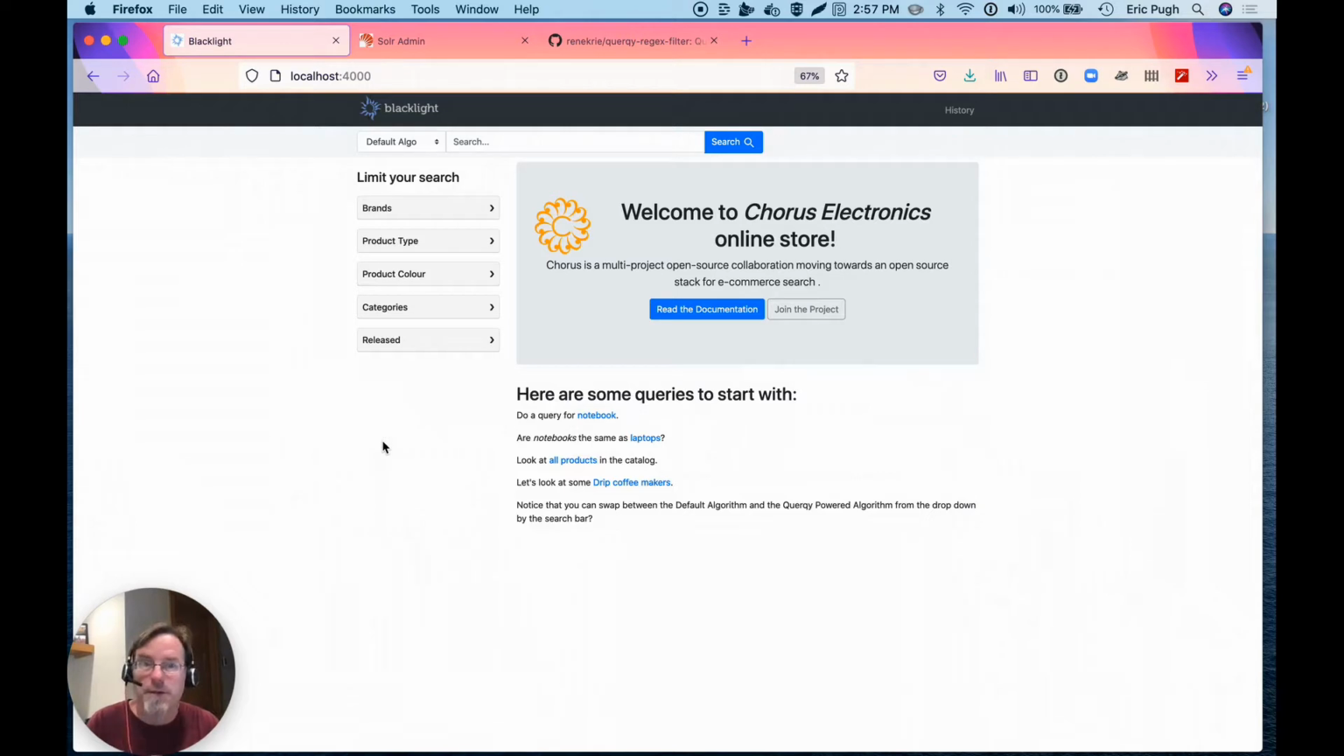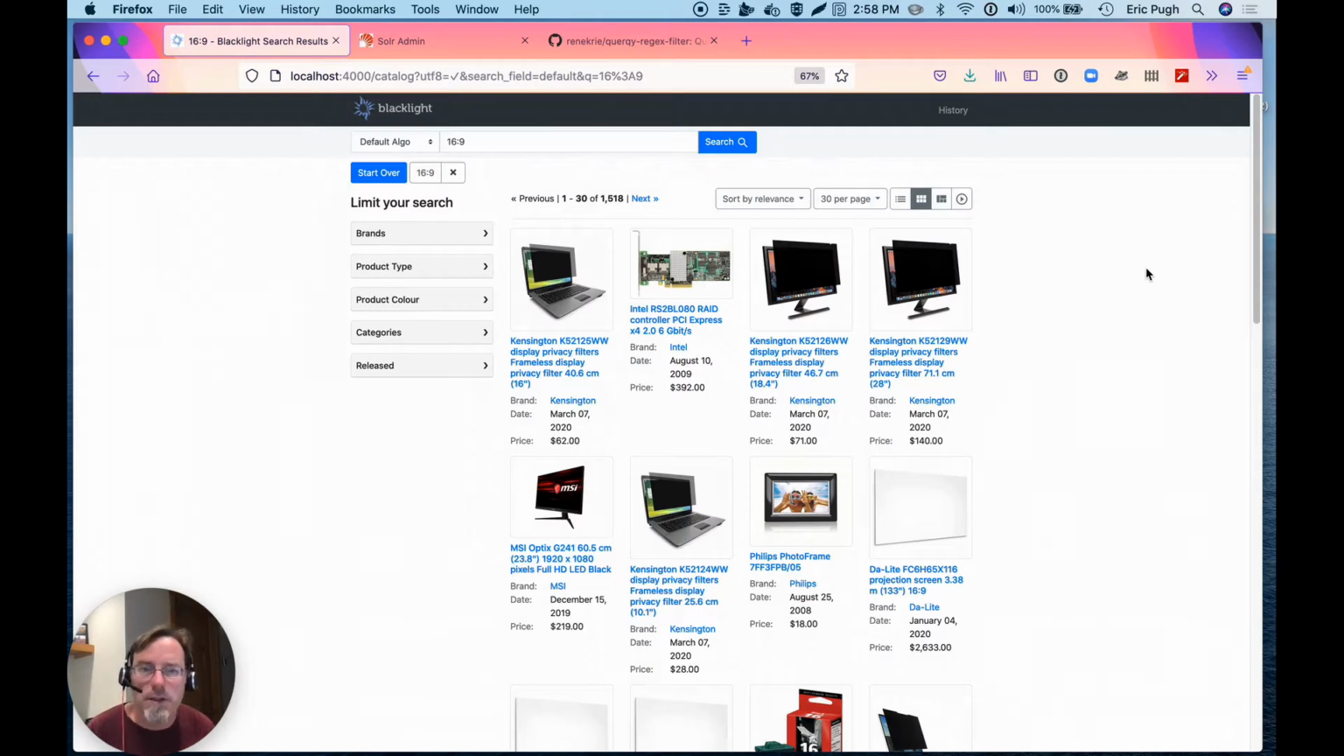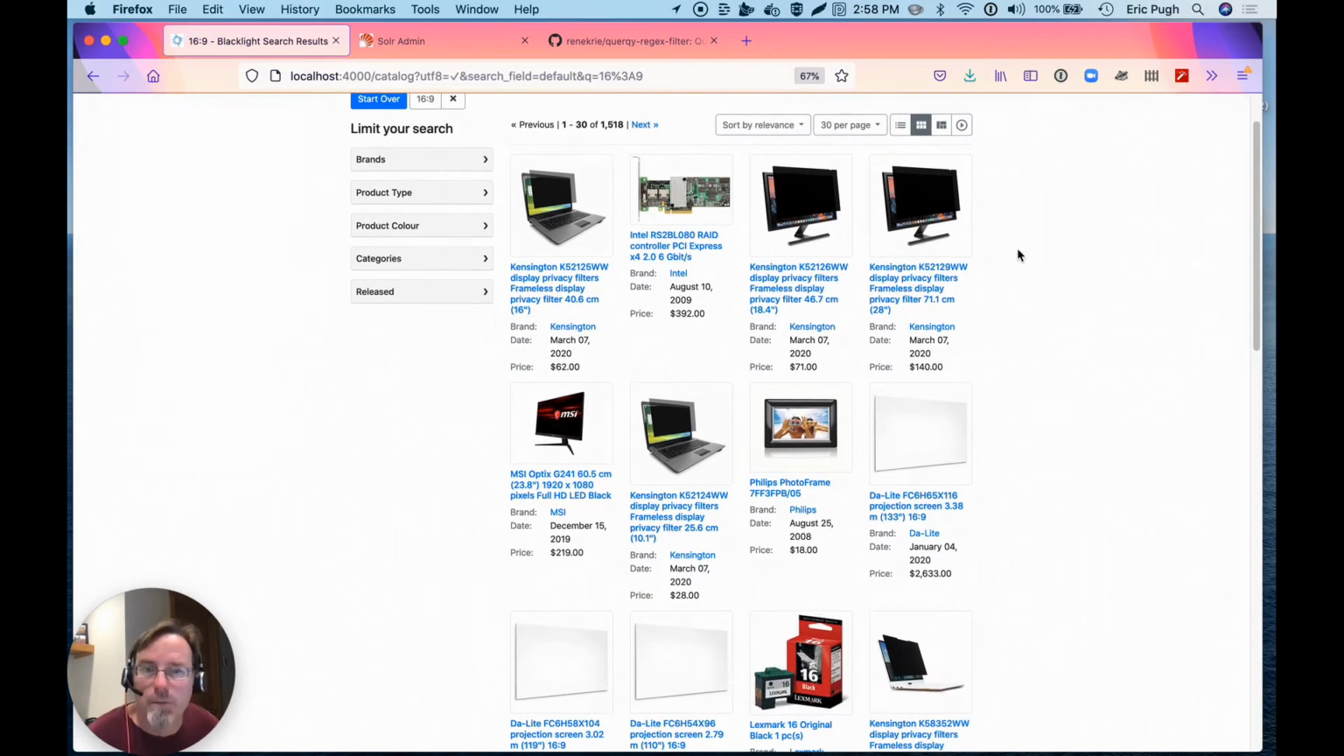I wanted to come up with an example that would work with our Chorus Electronics website. If you're looking for a screen protector for your laptop or monitor, the aspect ratio is really important. Aspect ratio is the dimensions of the picture. If we go here on Chorus Electronics and search a common aspect ratio, like 16:9, you can see that we are returning some privacy filters that are going to be compatible with that.